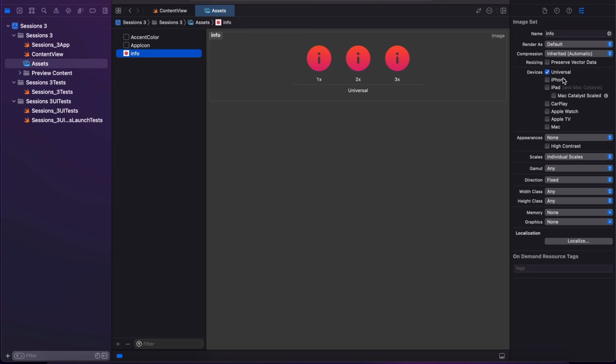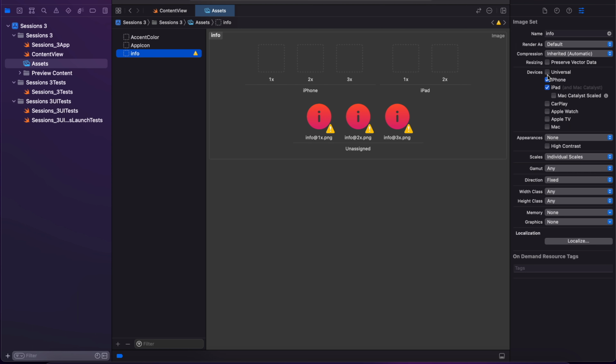If you only support iPad, you can select iPad only or iPhone only like this. It's up to your wish. I recommend using a universal image.